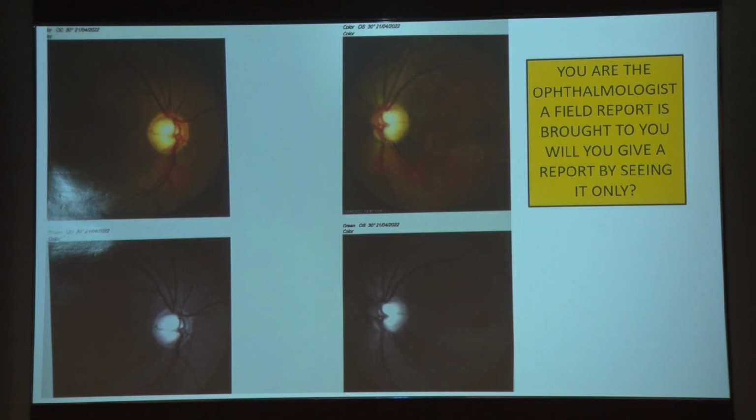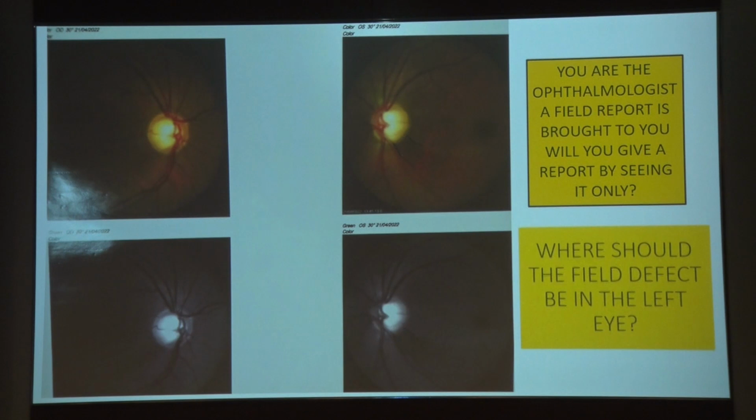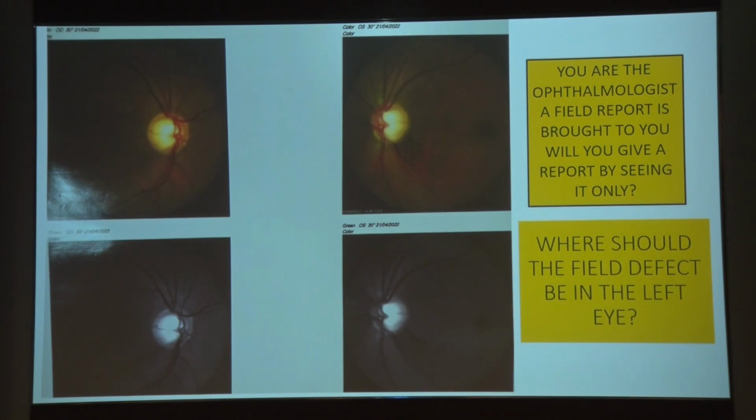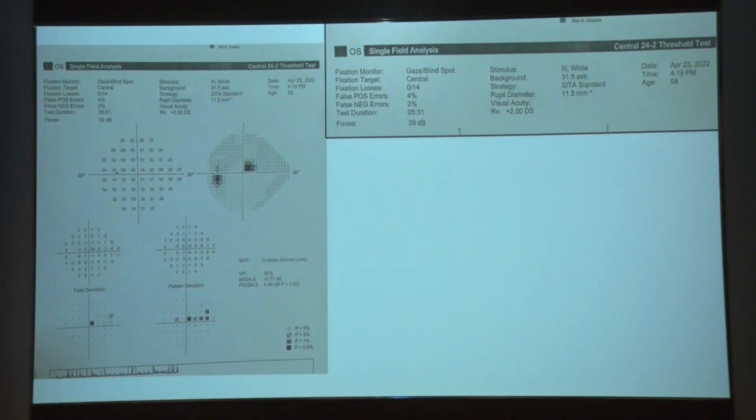Where? Good. Now, in this patient, where should the field defect be? All right. But is that enough? What do you see on the right side? Just look at it more carefully. What is up there?